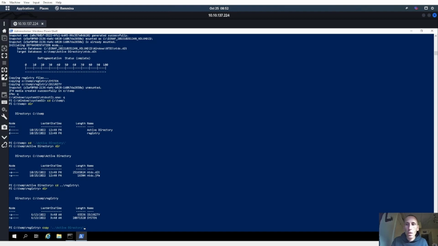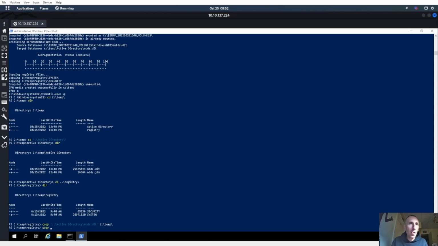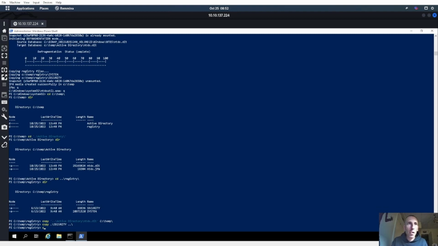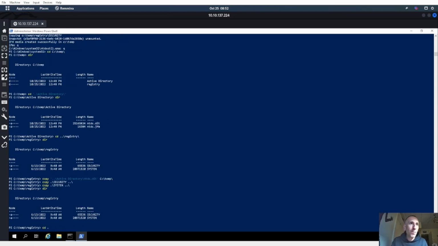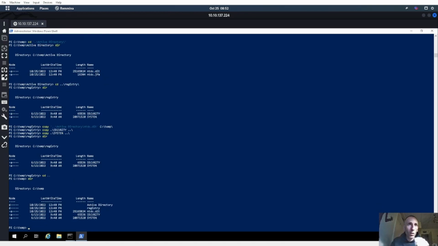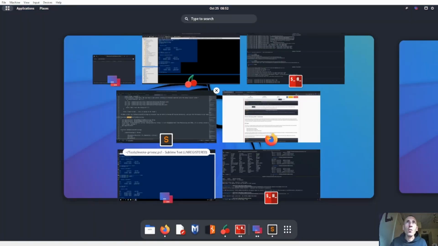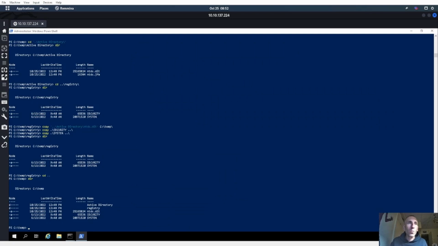Active Directory, ntds.dit to the C temp folder. Copy security to the one folder back, right? And copy system one folder back. Cool. So now we have those right there. Now what we should do is, if we just delete these two, let's delete them.